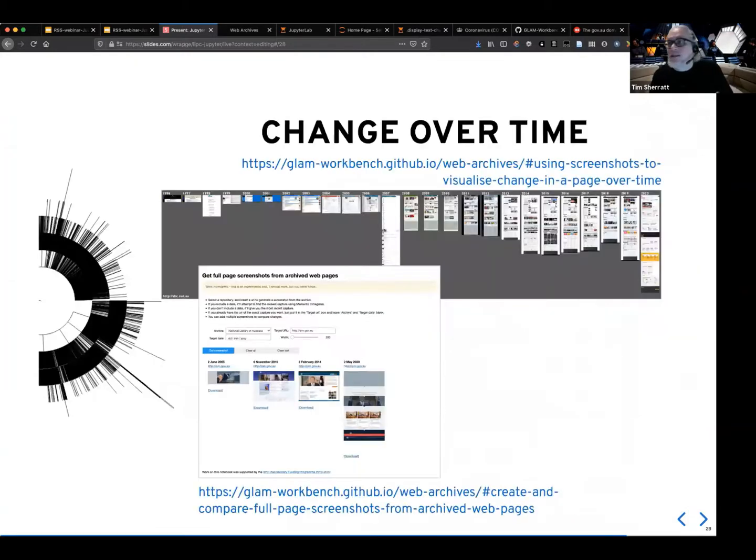Another way of looking at change over time is comparing how the web pages look. There's a number of notebooks which make use of screenshots, full page screenshots. One which looks at a single page over time. Another one which you can use to compare either versions of a single page, or different pages, or you could even use it to compare the same page in different repositories if that was interesting or useful to you.